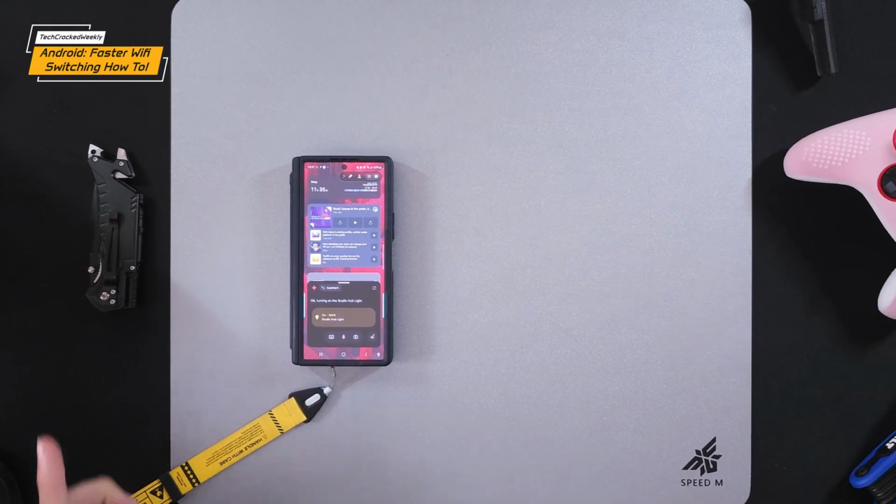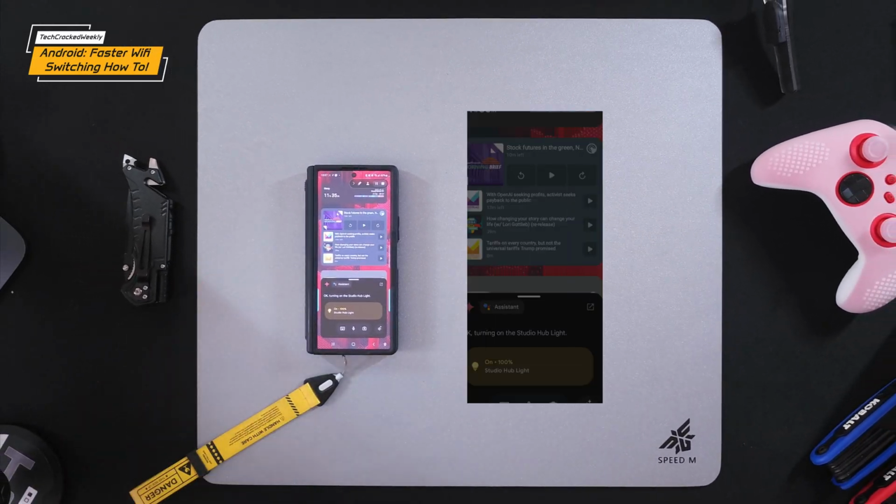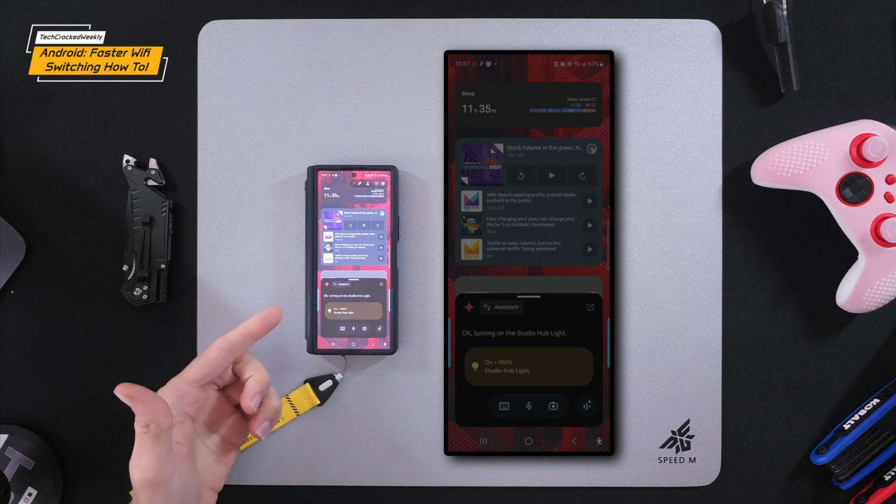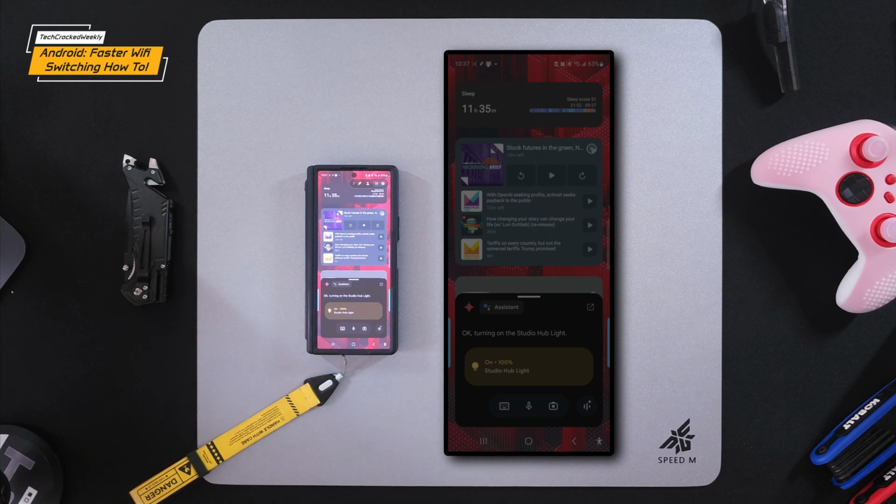Leon checking in, and today we are covering more of Android by discussing a quick tip to faster Wi-Fi switching. Now, a quick disclaimer here, I am using a Samsung Galaxy Z Fold 6, so this is on a Samsung Galaxy device, but I think this might work on other Android devices. Let us know in the comments down below.